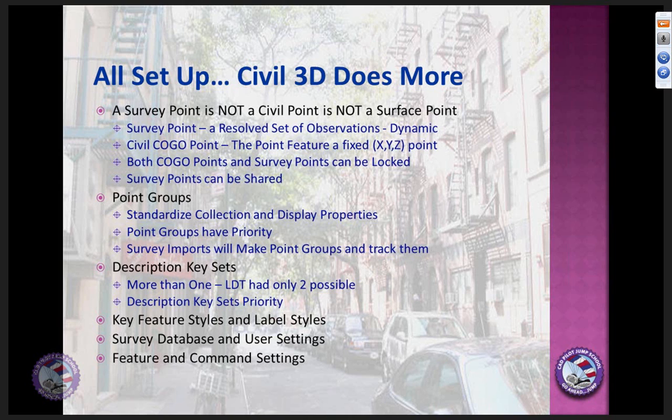Both COGO and survey points can be locked, and they can be locked independently of one another, and that can be confusing as all get out. And locking might be something you want to avoid unless you know what you're doing, just to be honest. Survey points can also be shared. COGO points, a little more difficult. Survey points can be shared because people can have access to a published survey database.